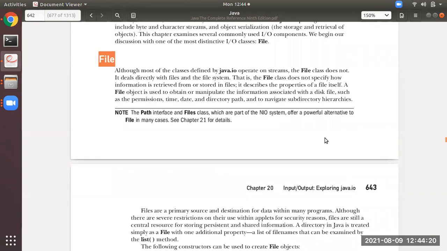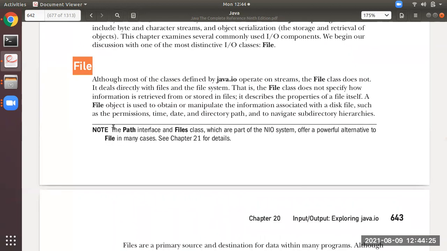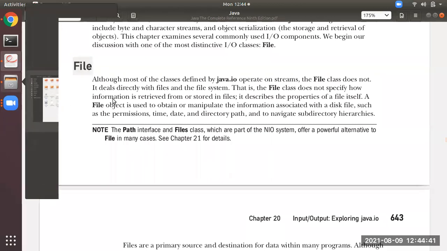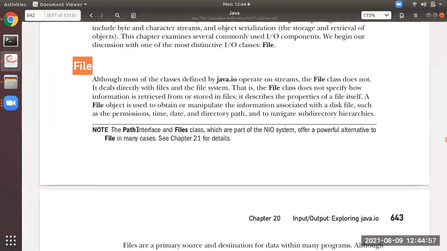So what is a file? Let me increase the font. File is nothing but, what should I say, it gives you the information associated with a particular folder. Suppose you can see over here this particular folder, the Java folder on the desktop. I'm clicking it. This is a folder. With the help of your Java program, you can get the information about what it consists of.